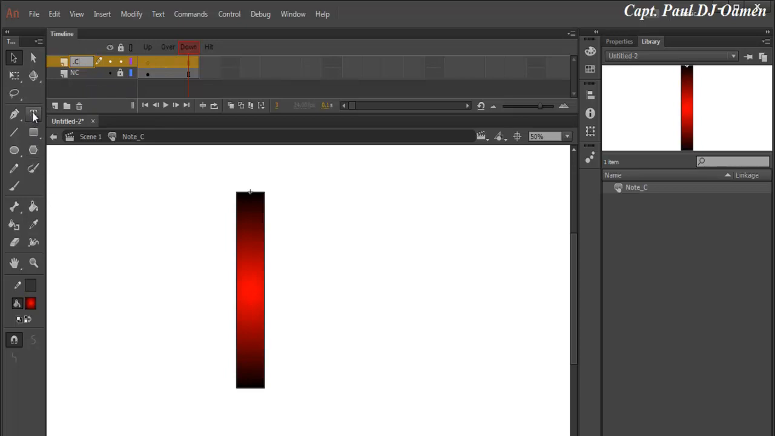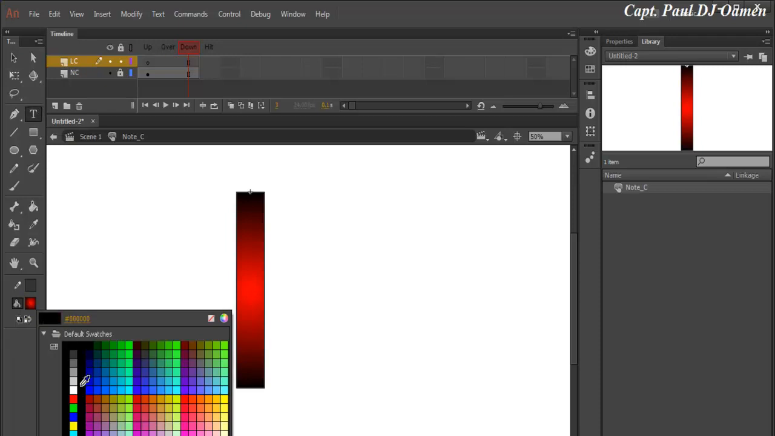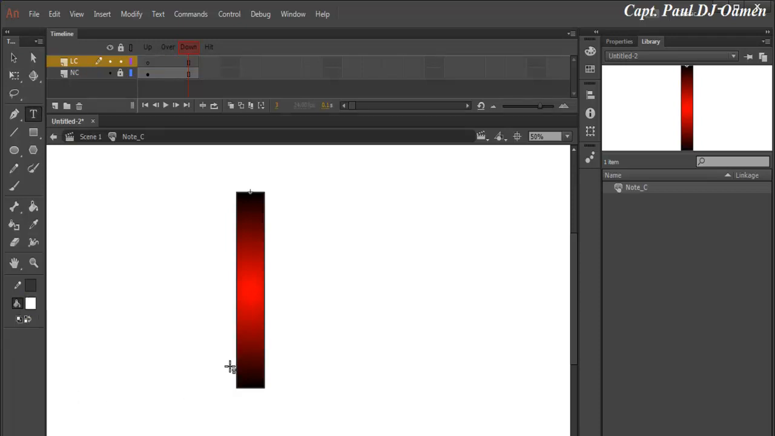LC is for letter C. Then select the text tool. Let's change this to white, and in here let's just enter C. There we go. Looking nice. Okay, maybe tab it a little bit in.